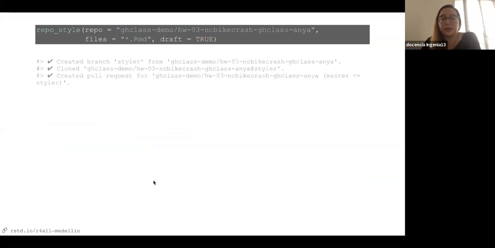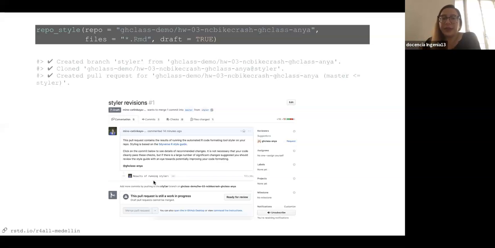And here is how it looks. Basically, every time, or actually I don't do this every time, but I run it once a day during the time that they're working on their assignment, around 7 a.m. every morning, this action runs, and it creates a draft pull request for them that says, this pull request contains the results of running the automated R code formatting tool styler on your repo, and it's based on the Tidyverse style guide. It tags the student here. I didn't want to present my student's name, so this is a random student that I'm showing you.